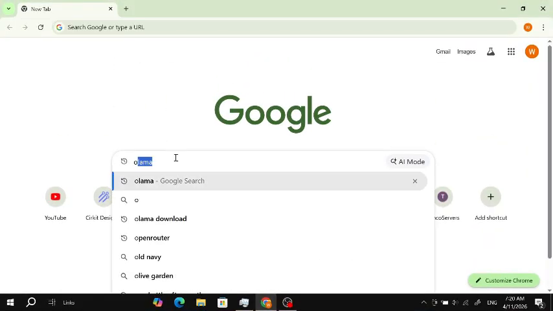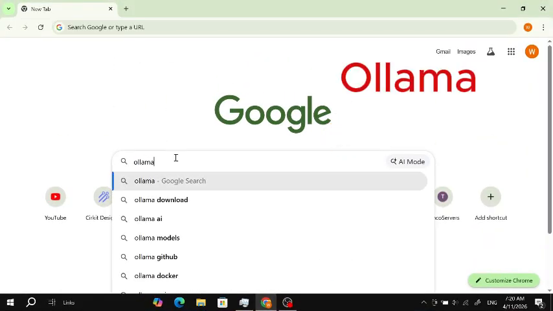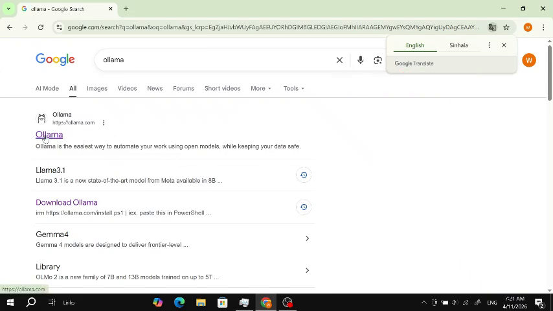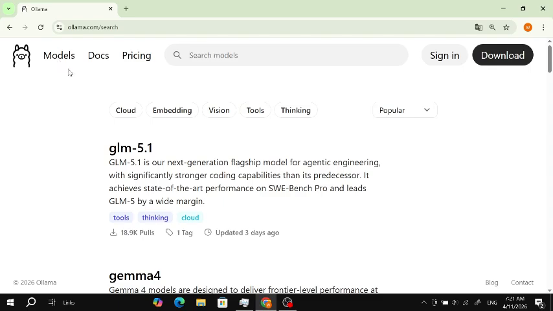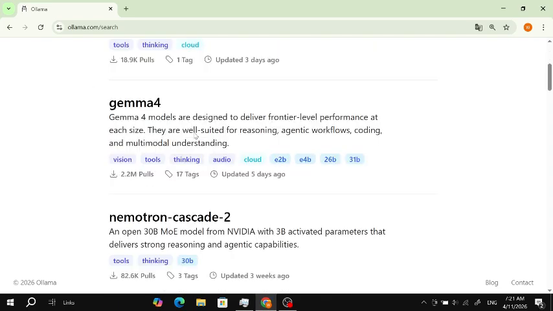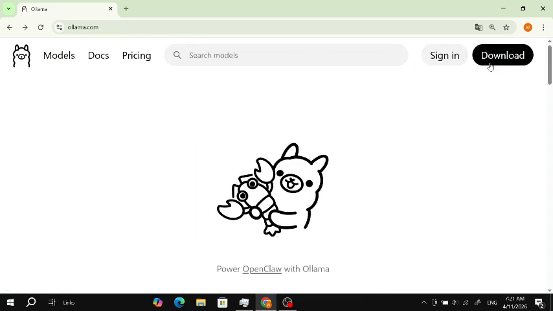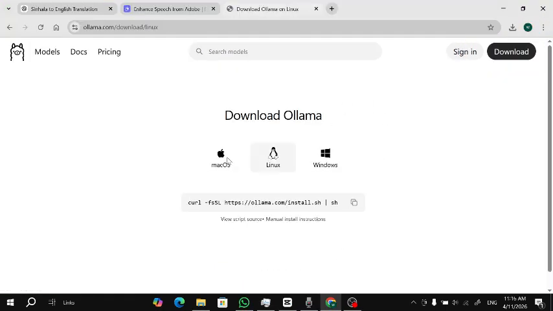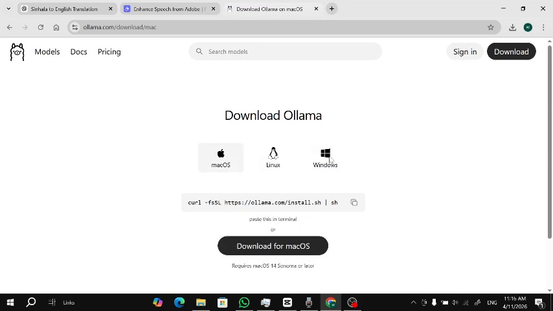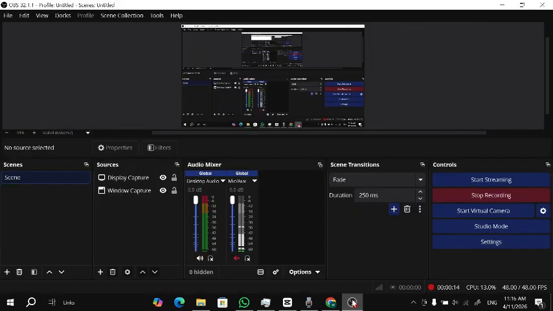First, as I showed, type Ollama into the Google search bar. Then click on the official Ollama website at the top result. After that, we will talk about the menu bar and modules later. First, you need to download the tool. Click the download button. Then a page will appear where you can select your operating system and download it. Otherwise, you can copy the given code and paste it into the command line interface.